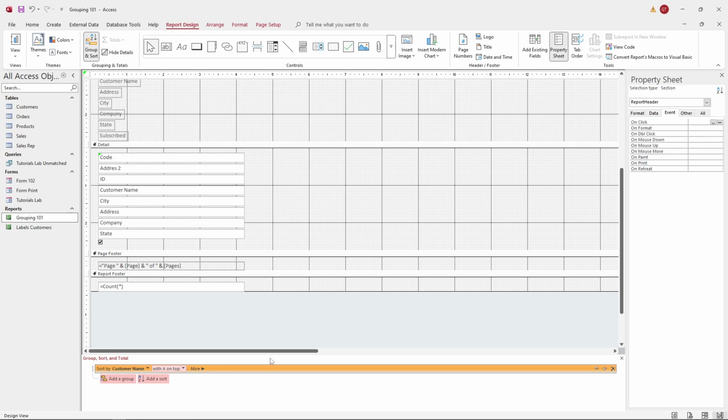Do note that you can add several sorts on different fields by clicking on the Add Sort button again under the initial sort you've added. Simply repeat the process to add more sort on fields to your report. This allows you to create complex sorting hierarchies where data is sorted by multiple criteria in the order you specify. For example, you might sort first by date and then by customer name within each date.